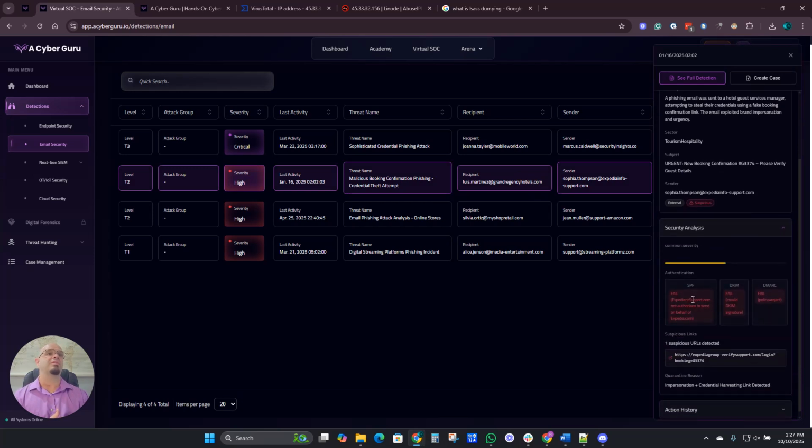We can see here that this actually failed all of the signature-based security measures that an email utilizes, SPF, DKIM, and DMARC. So this is an indicator of a potential malicious email, potentially why this actually triggered. We also see here that there is a suspicious URL detected. This may be another component that's also contributing to this alert, right? So you can investigate every single component of these.